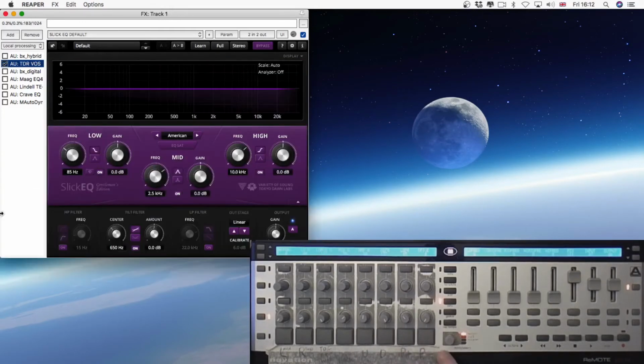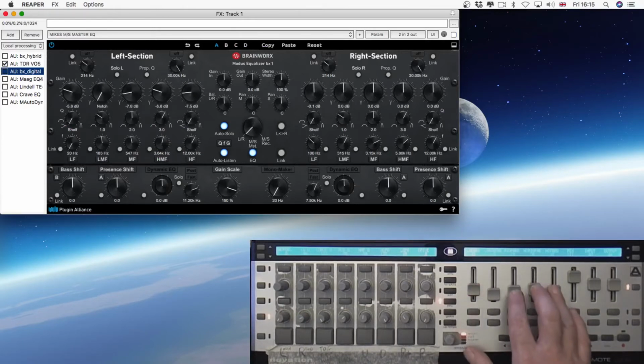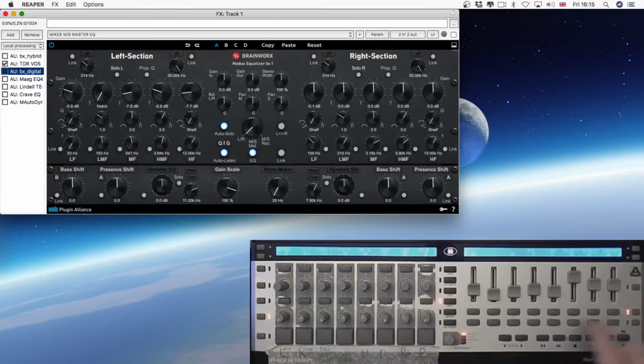At the moment, I've got the plugins open in what's called the effects chain window. You can also view these as floating effects. They work differently. As with a lot of these larger EQ plugins, there are far too many parameters to control. However, most of them also have a link feature.